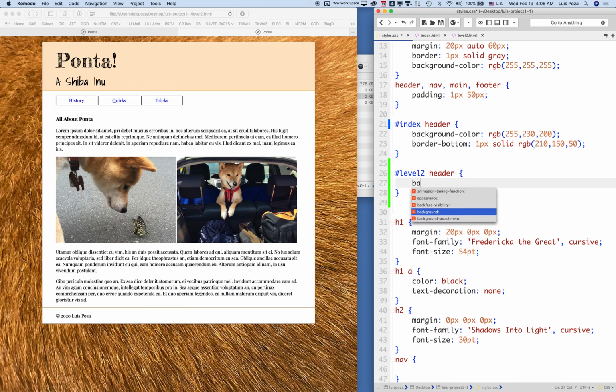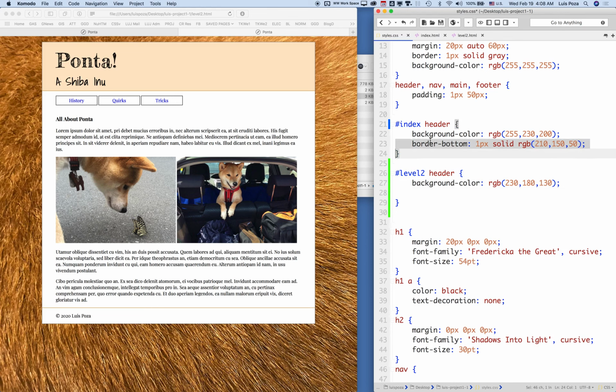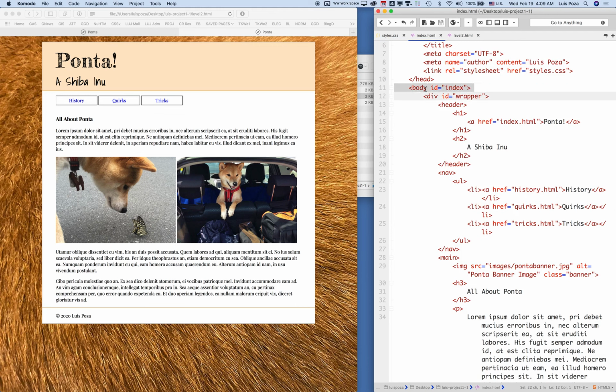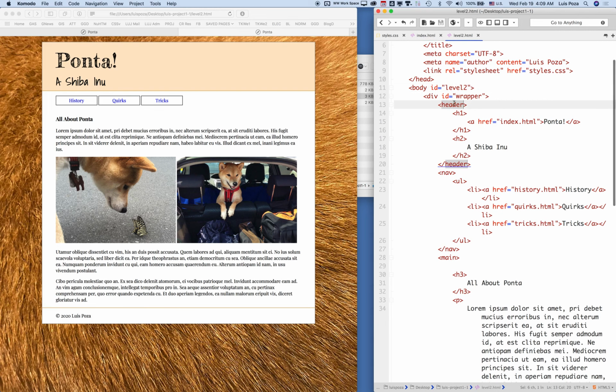So I'm going to put in the background color, and I'm going to give it a slightly darker tone right there. Let's say 230, let's say 180 and 130. I might not really want these colors, but they'll show up as different. And I'm going to want to have the border bottom in there, so I'm just going to copy and paste that. So now I've got the index header and the level 2 header. Both of them are in the same style sheet. This is because in the index page, the body ID is index, and the header is inside the index ID. In the level 2 page, I have the header, and that's inside the level 2 ID.